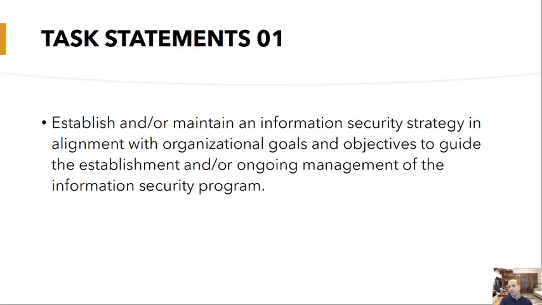There are already some organizational goals. Every organization has goals, and yesterday we also discussed this. They have set objectives to reach those goals, and for that they create a strategy, to guide the establishment and/or ongoing management of the information security program. It means we need to create an information security program.